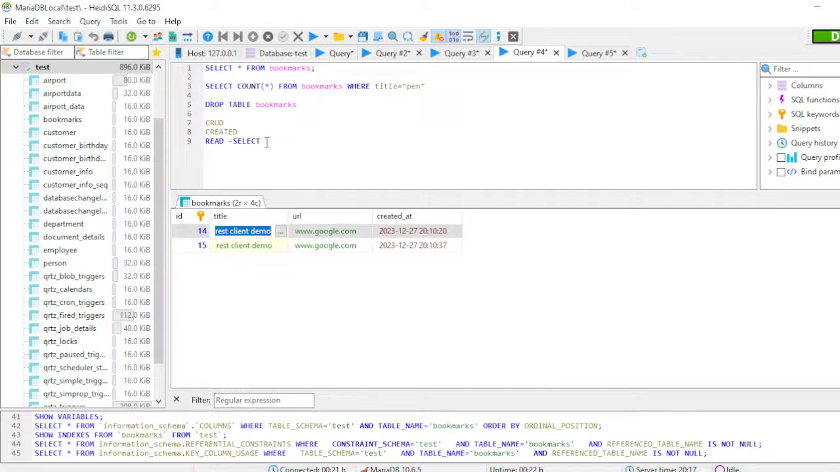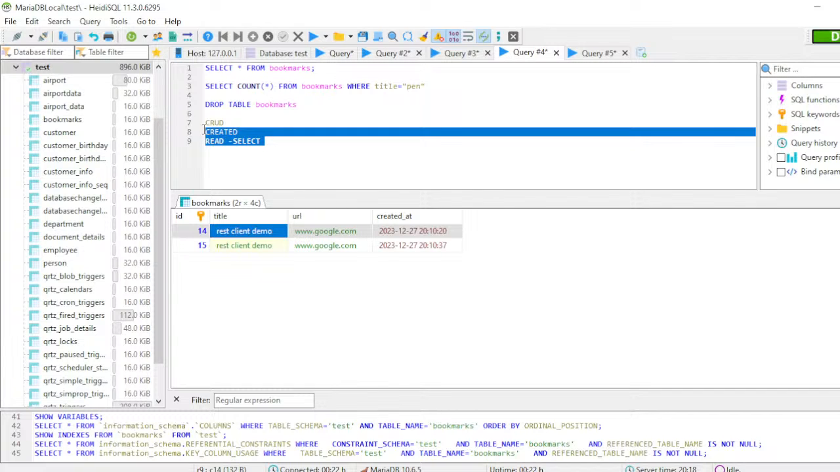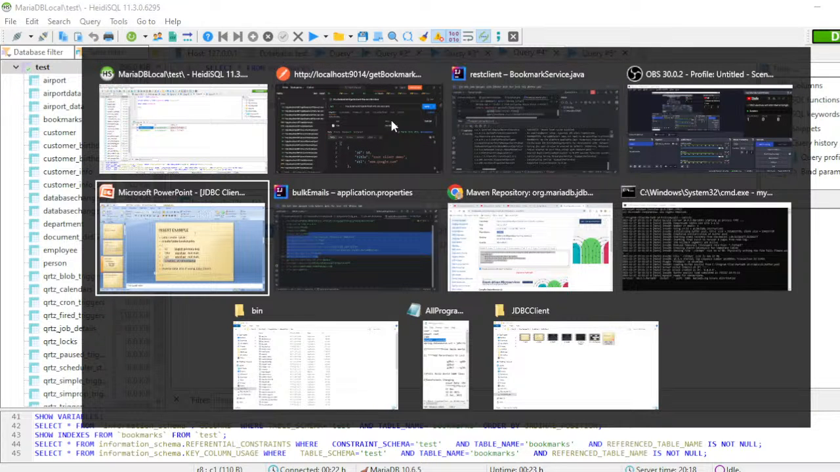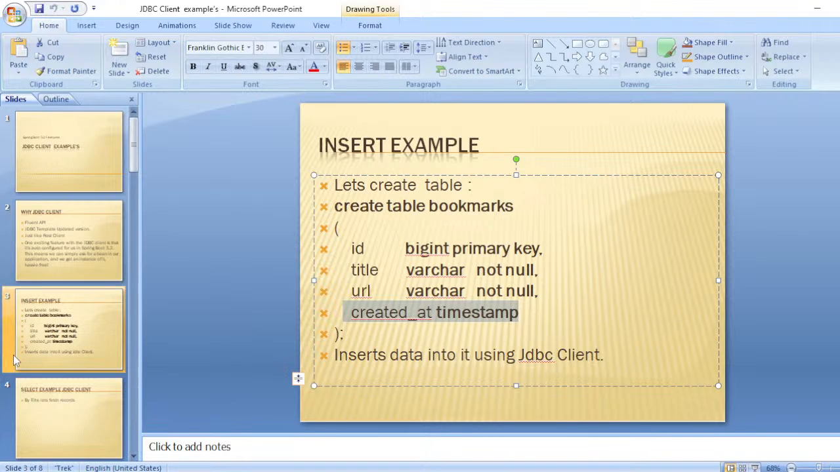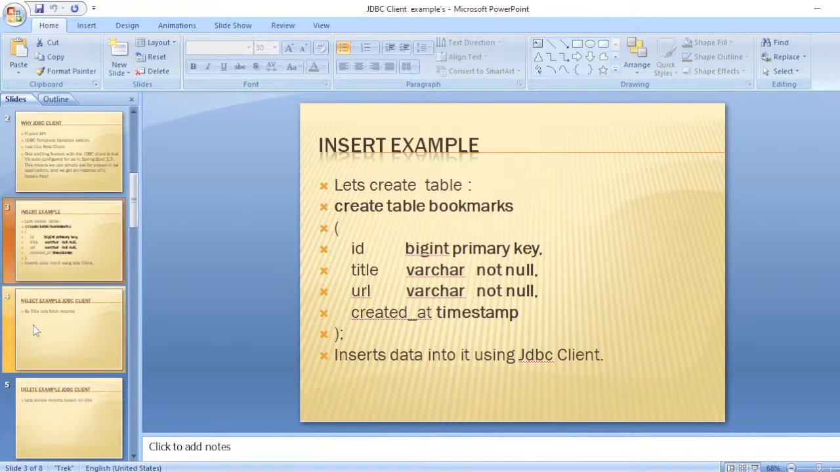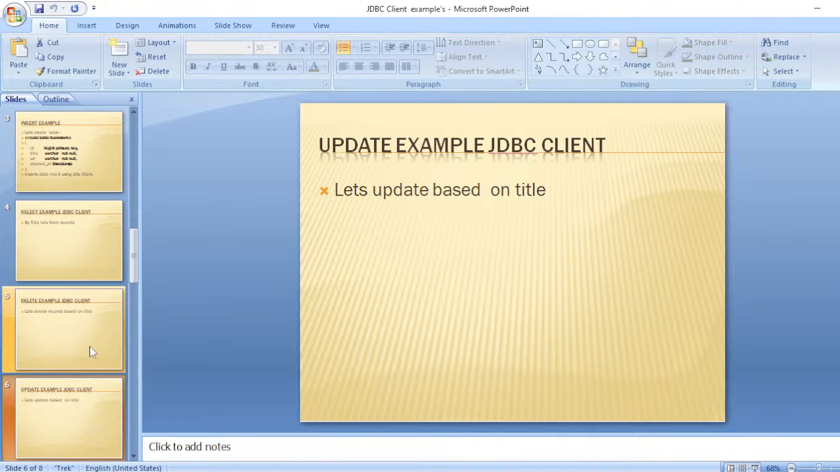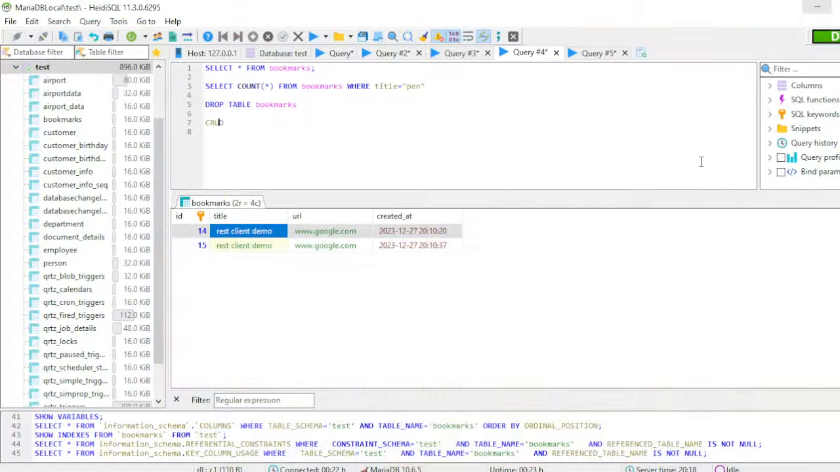We are good with that select as well. So as part of CRUD, what we did is we have completed create and read. Now let's update the value. That is this basically. Okay, so insert completed, select completed, then let me delete and update. First let's update the value, then come back to delete.